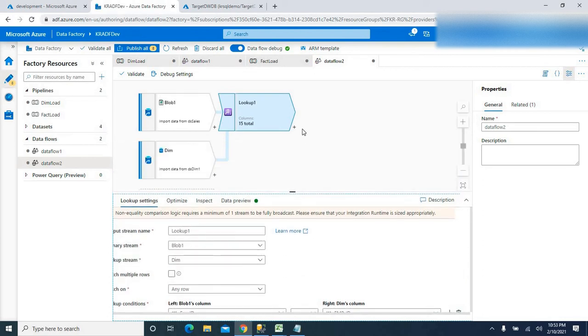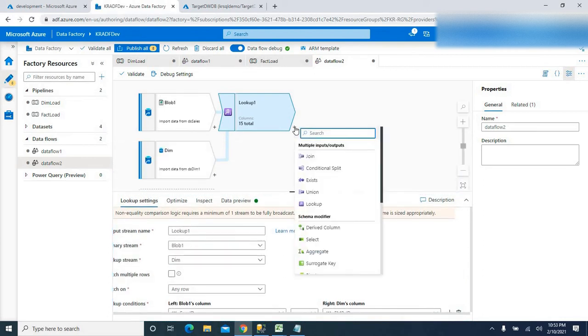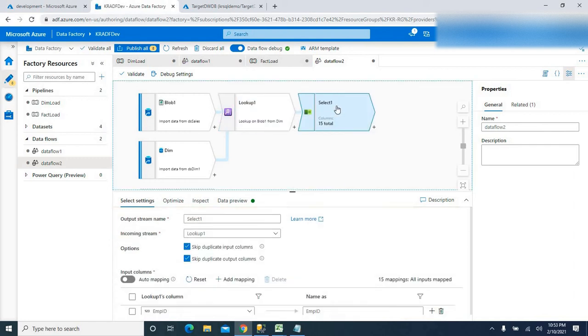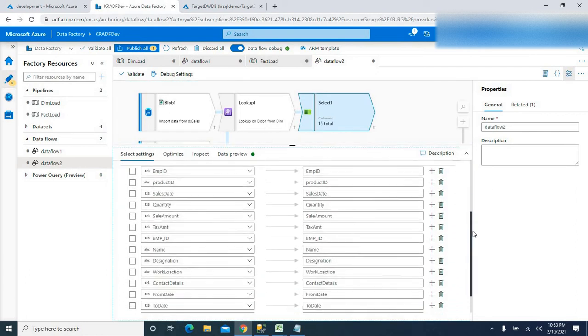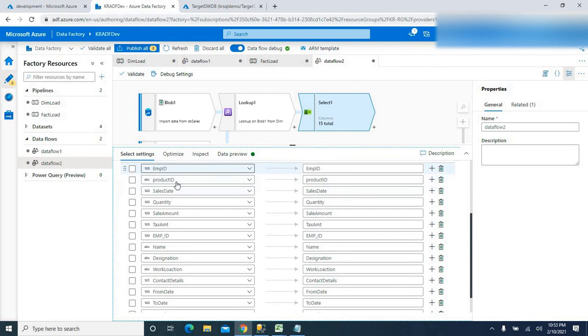And next thing, I don't want all the columns from my dimension table. I need only one column, that is SCD key, to be populated into fact, right? So I need to just avoid the rest of the columns. For that, I'm gonna add one transformation, a select transformation, through which I can take off unwanted columns and select only the required columns into the final destination table. From the source file, the columns I'm getting, I'll just keep as is.